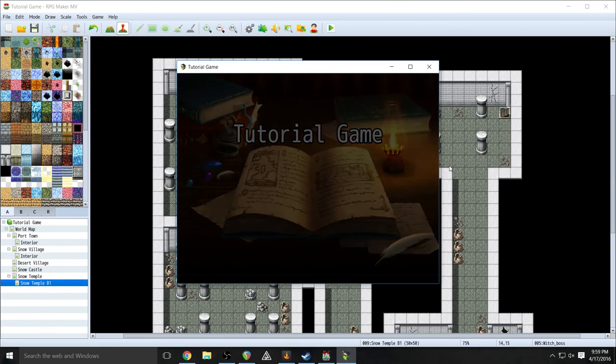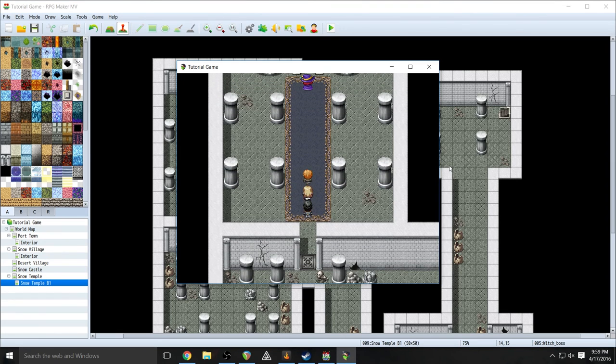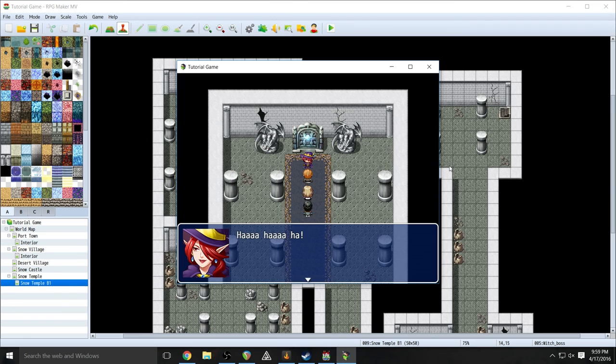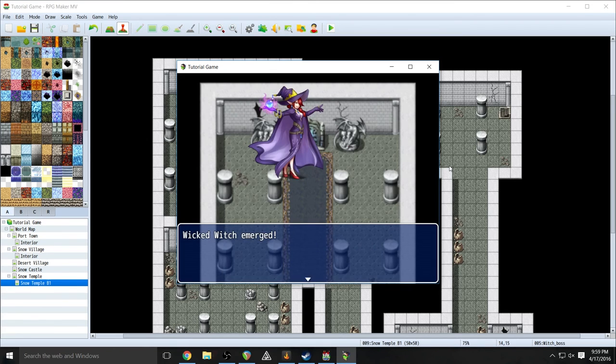I'm not actually going to do the battle, but there she is. Go up. We're going to talk to her. Ha ha ha ha. And then that sends us into the battle. So there we go. Now we're in the battle with the Wicked Witch. And it's going to crash on us because we're having some image issues that I haven't messed with yet. You guys saw that in the last tutorial. But that's how you do a boss battle. Pretty quick, pretty easy, pretty simple.